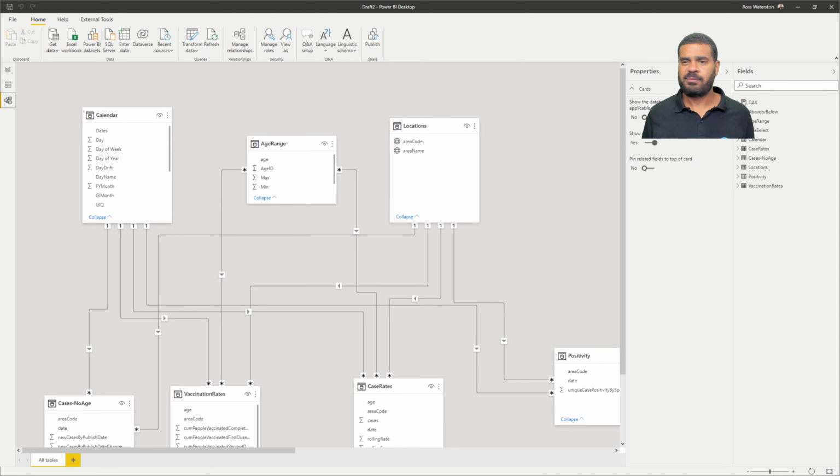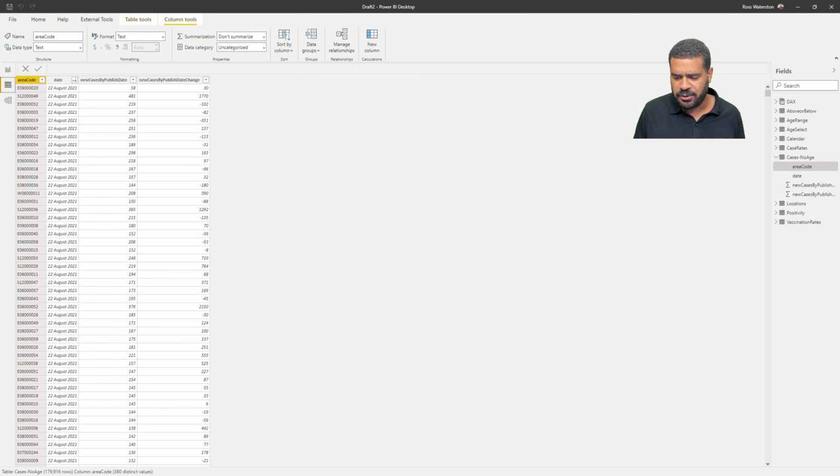So we've got our calendar, just a calendar in it. Okay? Got our locations in it. Okay? Probably want to do some more with locations if we can, but it's good enough for what it is. And we've got the interesting one, age range. This is the one we're going to look at today. Right? So what have I done with age range? How does it work?